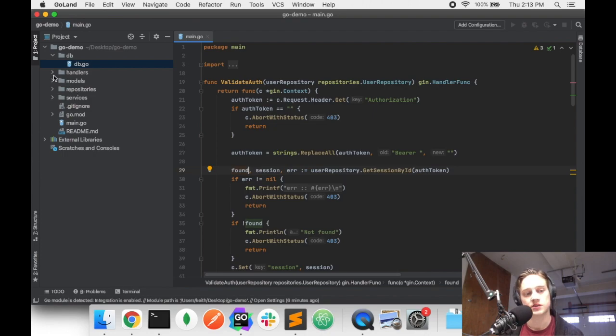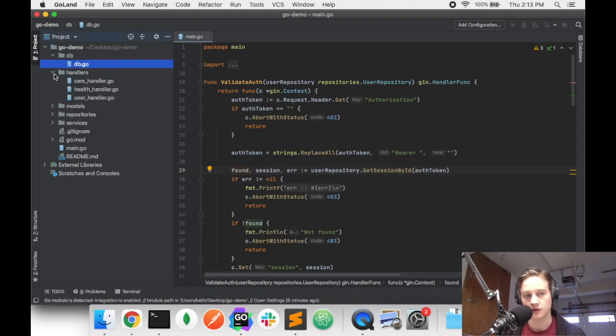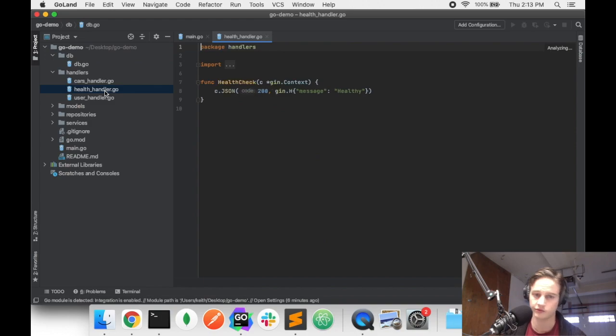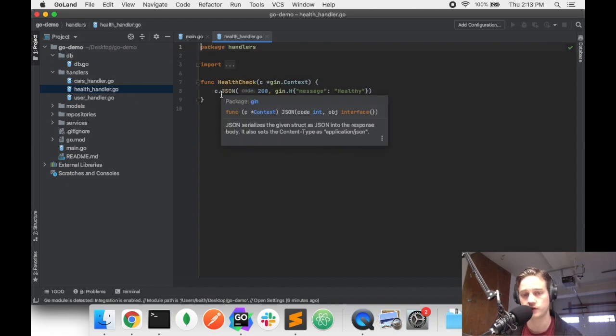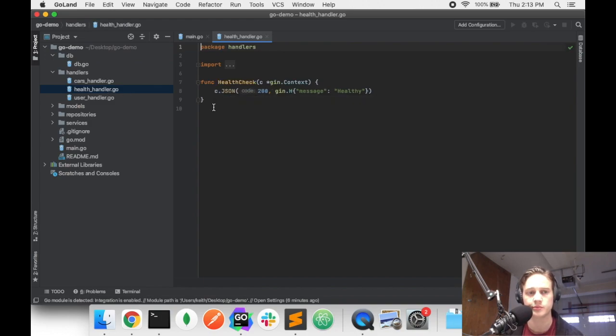We're going to start next by going into the health handler here. This is really, really simple. It just returns a 200 and says healthy. It's a basic JSON response. It just allows us to check to see if our API is up. Next, we can go to user handlers.